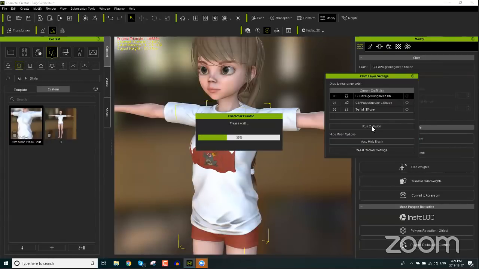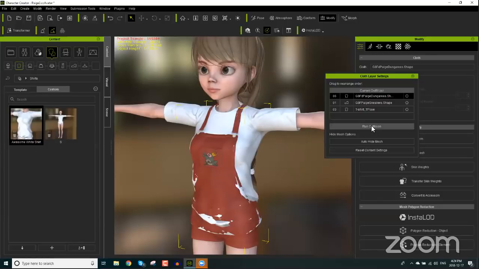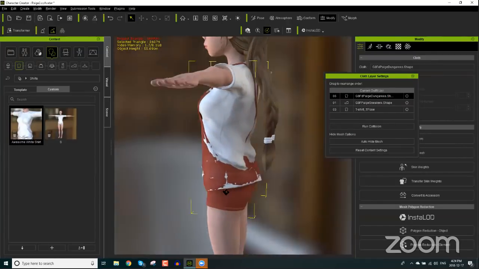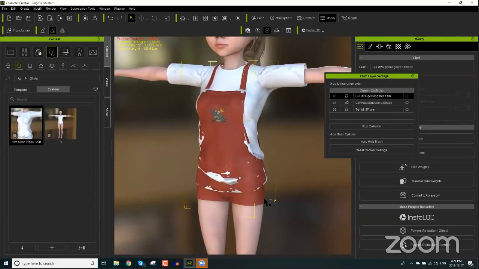Run Collision is going to take a second here, and it's basically going to modify it so that the shirt is positioned underneath the dungarees, and there'll still be a little bit of breakage through on the mesh because obviously it's not going to be perfect. After it finishes processing, we'll be able to auto hide the mesh for the shirt. You see that it tried its best to get the shirt underneath the dungarees, and obviously we want to change that.